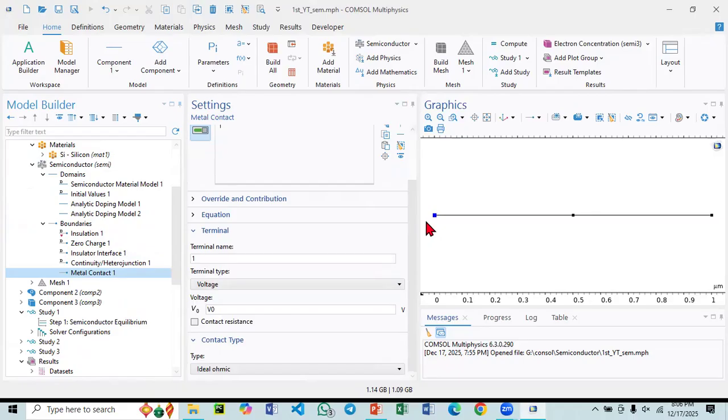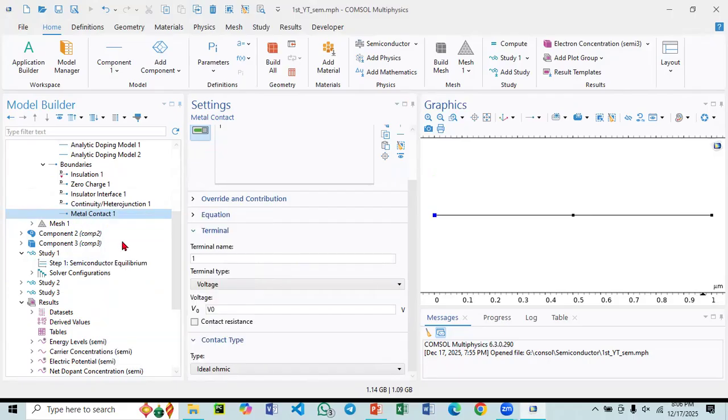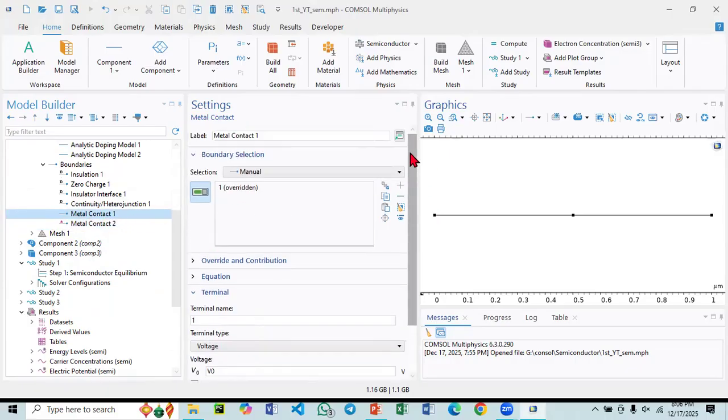So we apply here some voltage, and we have to also apply here. So you can just duplicate this metal contact. Okay. So metal contact, you can rename it. Okay, metal contact beside metal contact or right. So wait, so we may just duplicate this.